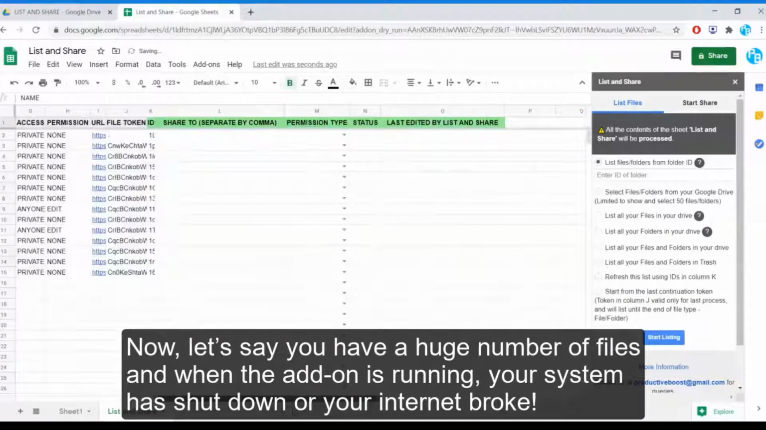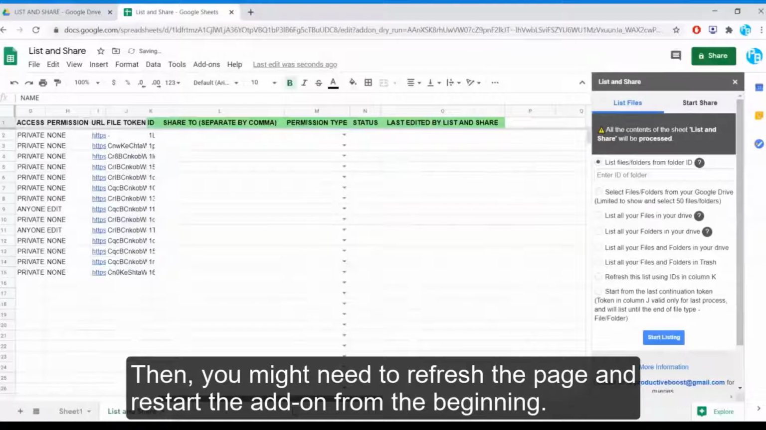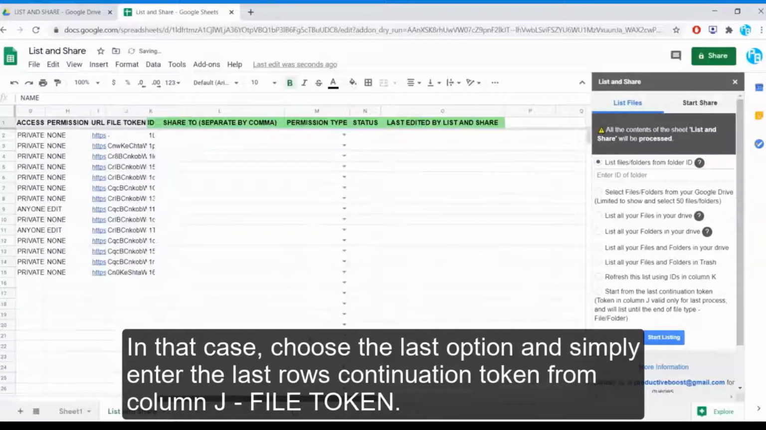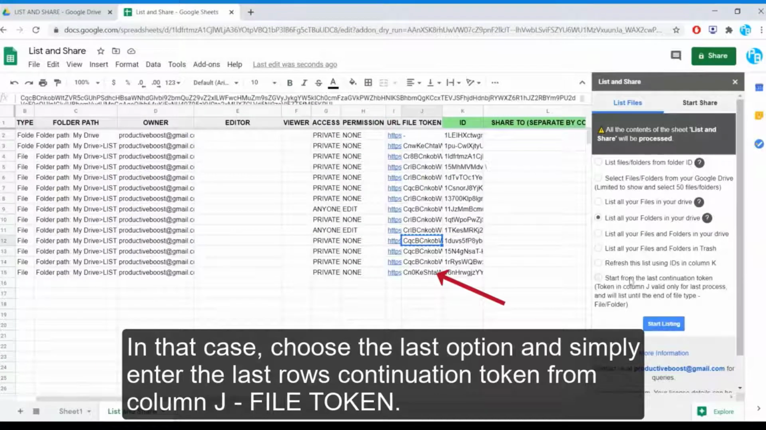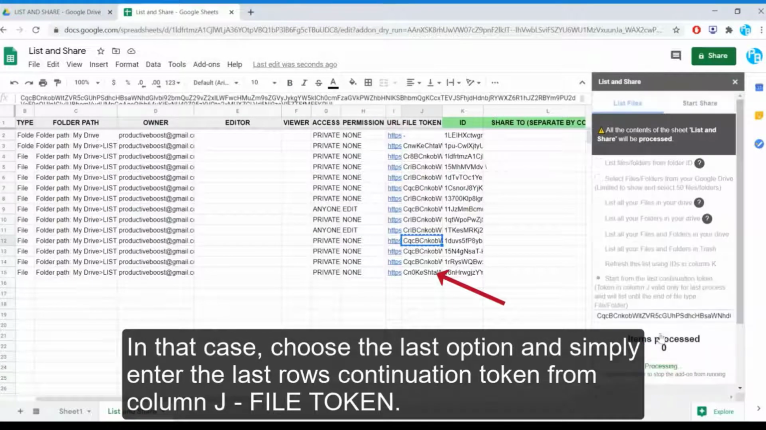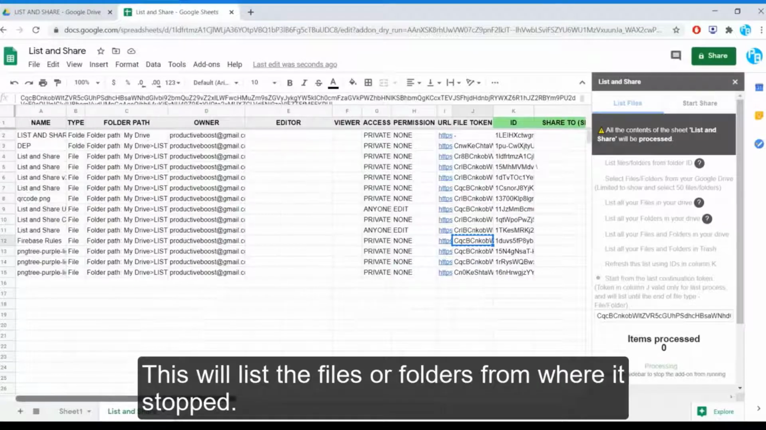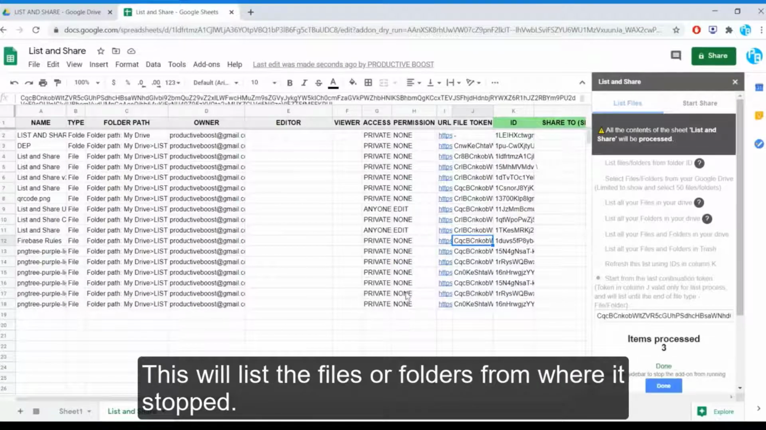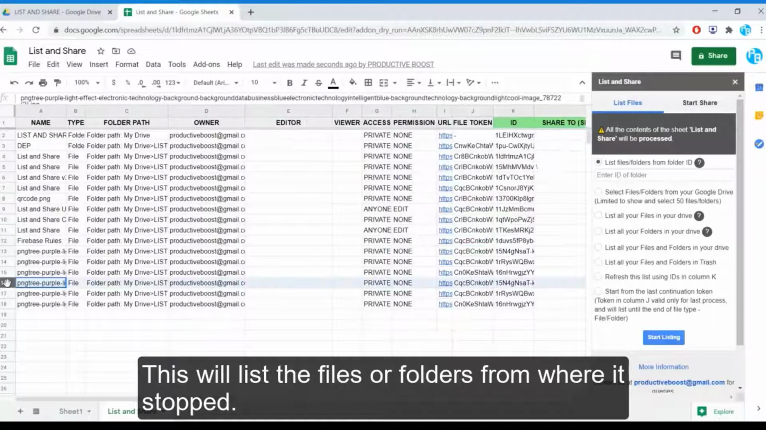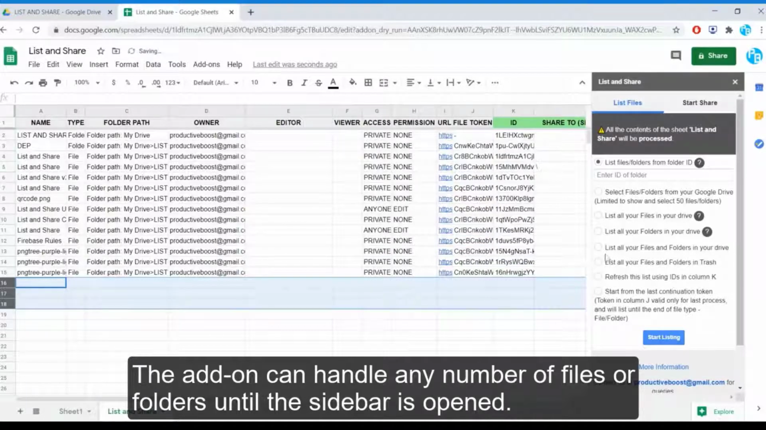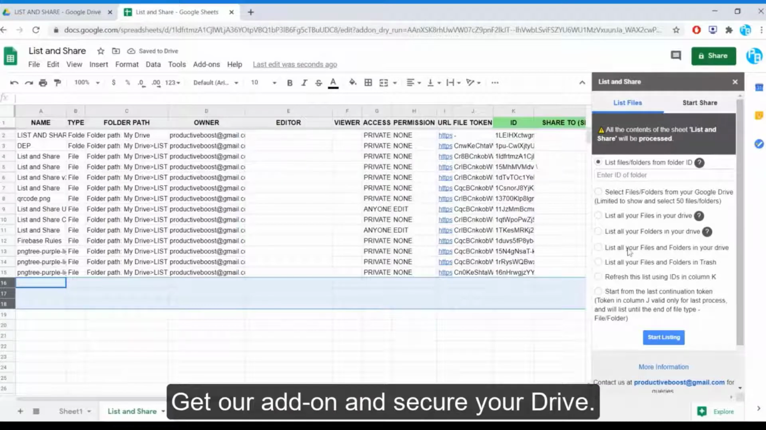Now, let's say you have a huge number of files or folders in your drive. When the add-on is running and your system has shut down or your internet broke, you might need to refresh the page. You don't have to worry about starting from the beginning. Simply enter the continuation token from the last row of column J and click Start Listing. This will start listing the files from where it had stopped. The add-on can handle any number of files or folders until the sidebar is open.